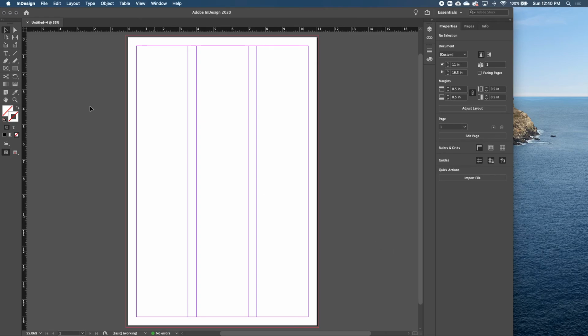So here is the start of our template. We have our red line for our bleed. The edge of the white is our template or our trim size, finish size. So this will be the 11 by 17. The purple pink line is our inner margin. So we have 1, 2, 3 columns, and the width between our columns, the gutter, is also half an inch.